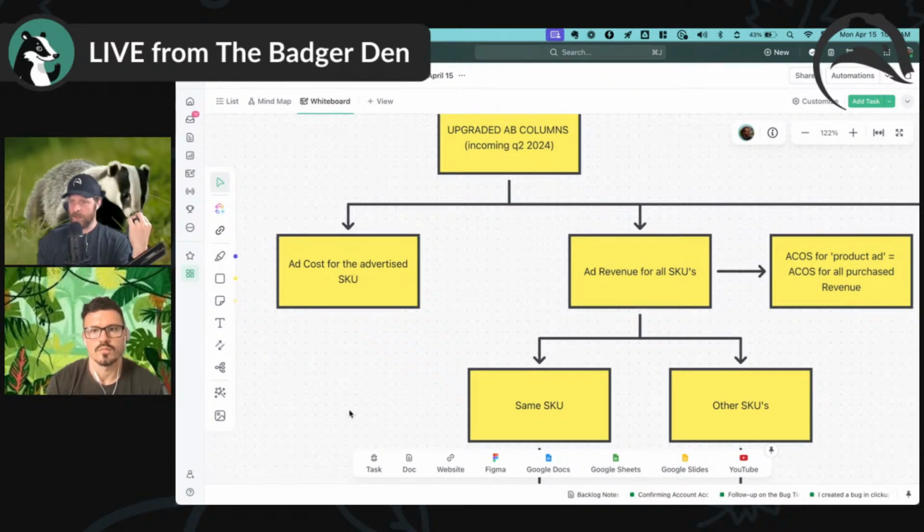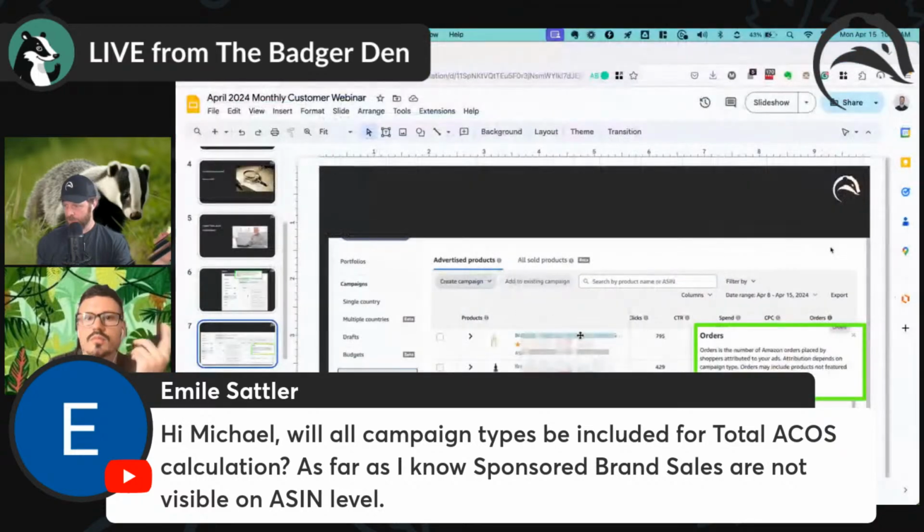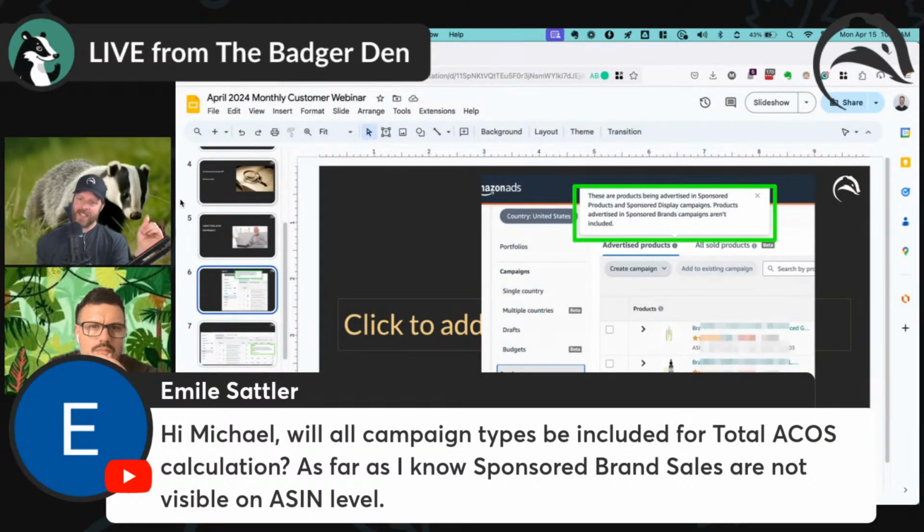We've got an interesting question from Emil, and this is a hot topic. Will all campaign types be included for the total ACOS calculation? As far as I know, sponsored brand sales are not visible on the ASIN level. And that is correct. Even in Amazon's definition, this is a limitation by Amazon. It says these are products being advertised in sponsored products and sponsored display campaigns. Products advertised in sponsored brand campaigns are not included.